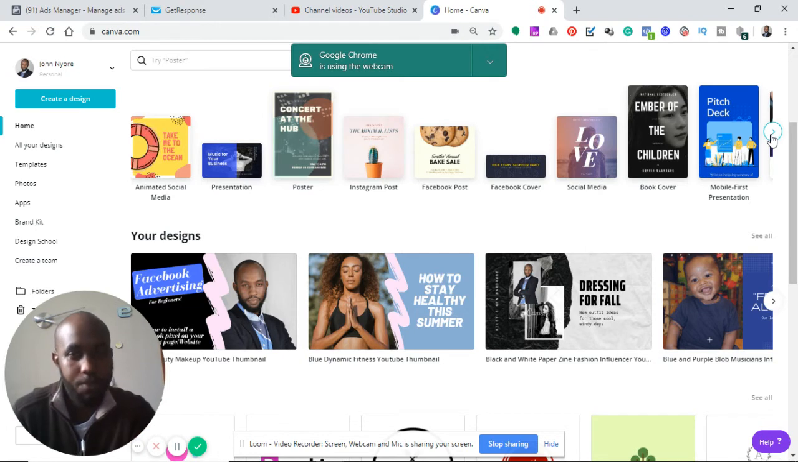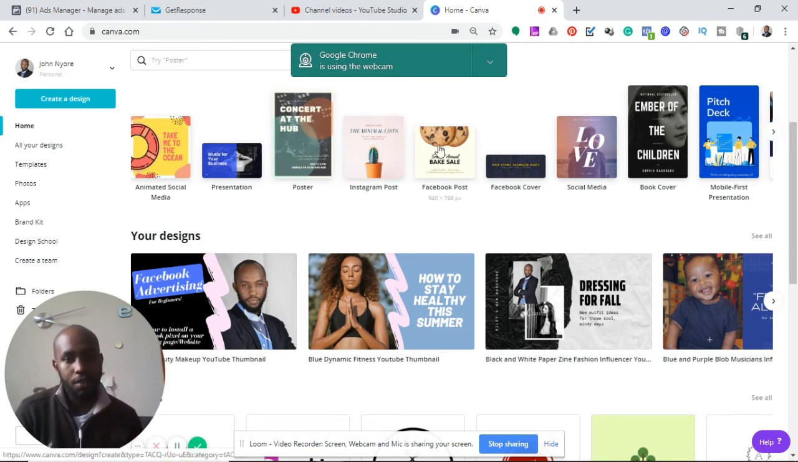So if it's a Facebook post, you can do a Facebook post. As you can see here, there's a Facebook post, Facebook cover, book cover, Instagram post, whatever it is that you want to make, a quoted picture that you would love to make. It's easy to make. So today we're going to focus on a YouTube thumbnail.